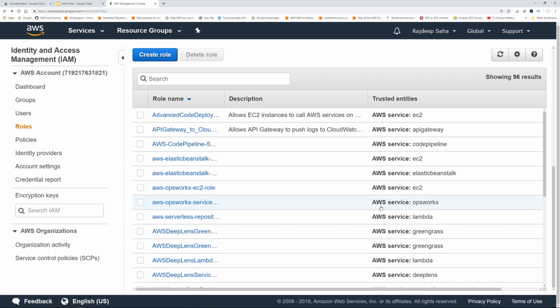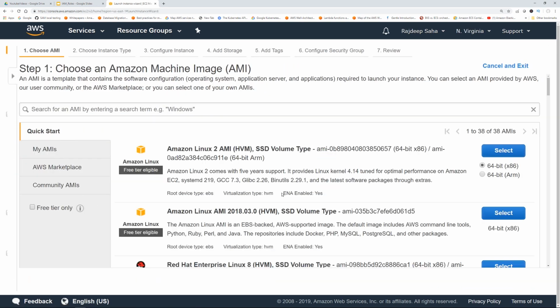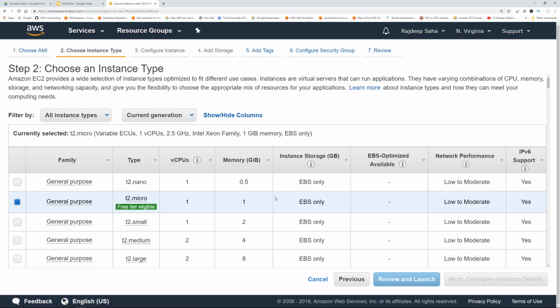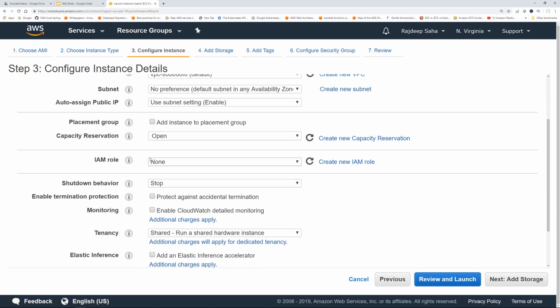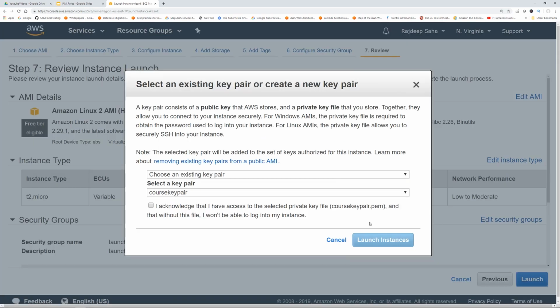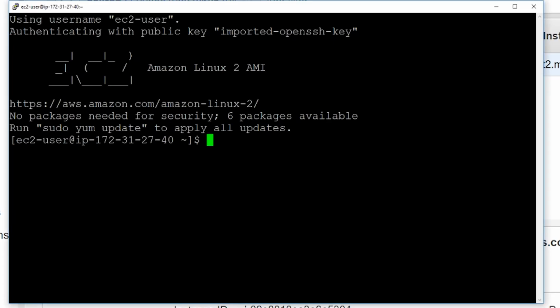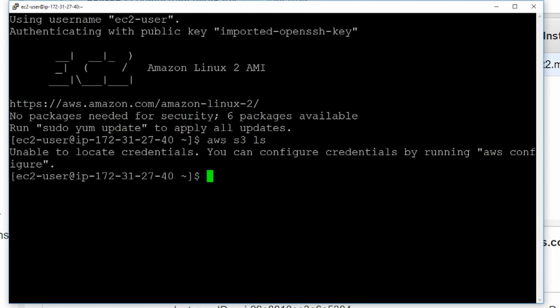Now let's try to spin up an EC2. Click launch instance. So this is the screen where you can assign the role to the EC2 while creating. But don't worry, once you create the EC2, you can change it later as well. So for now, I'm gonna keep the IAM role as none. So I'm going to launch. Okay, our EC2 instance is up and we are SSH'd in. Let's try our command. So we get an error, unable to locate credentials.